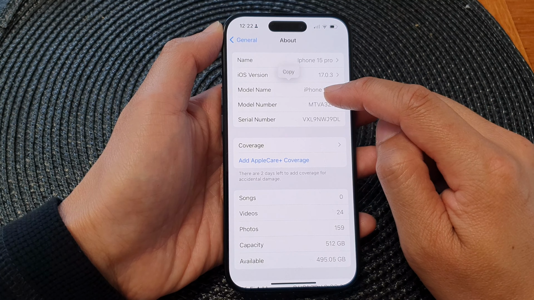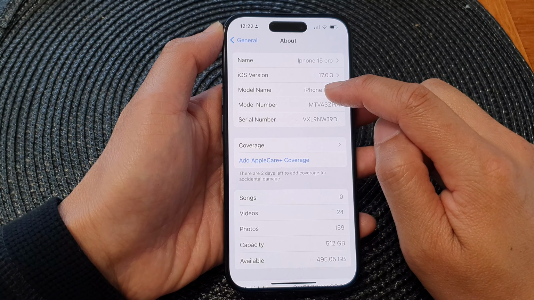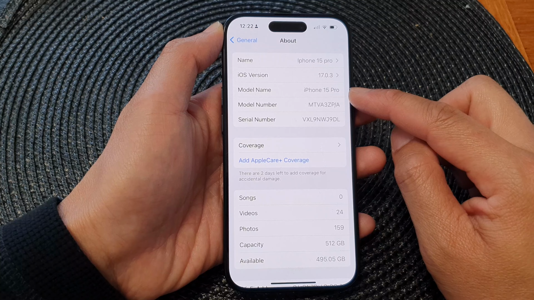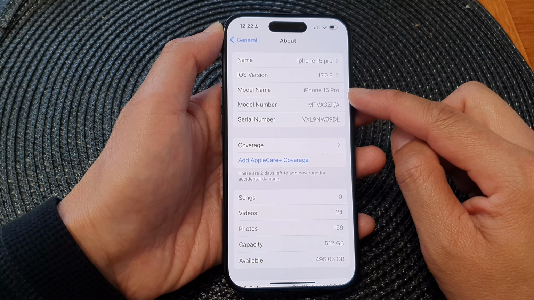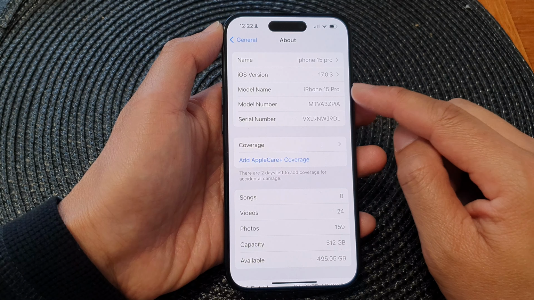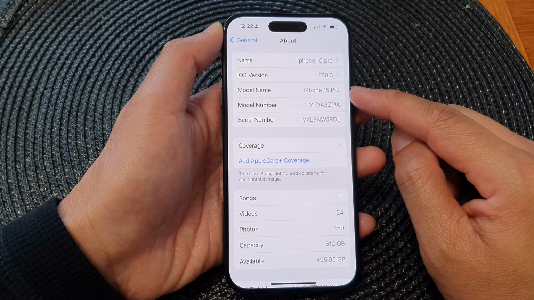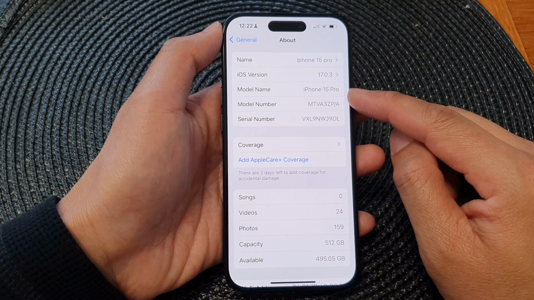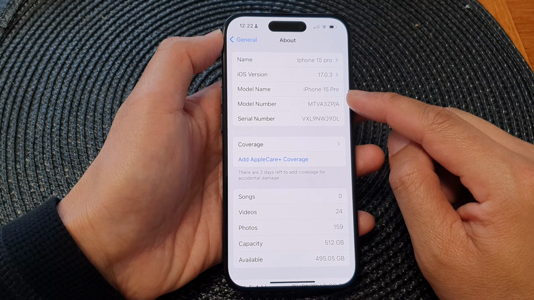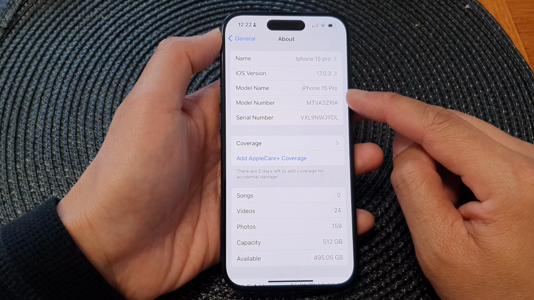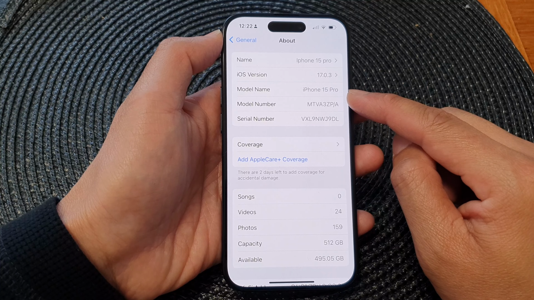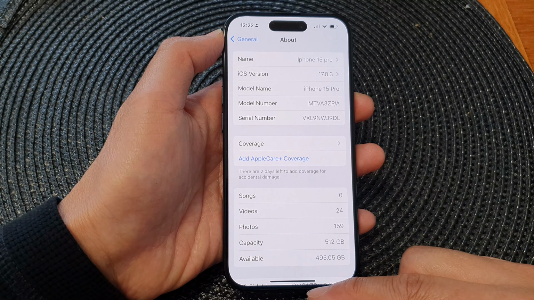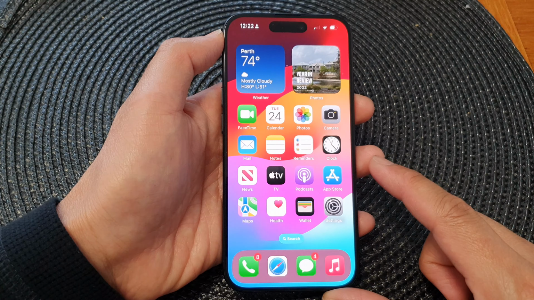You can touch and hold on the model name and then tap on Copy, and this will copy the model name information into the clipboard. And here at the moment it's showing that the model name of my device is iPhone 15 Pro. You will not be able to change this or modify it. It is derived from your hardware, so the iOS will check your hardware and it'll give you the correct information here. And finally, you can swipe up to go back to the home screen.